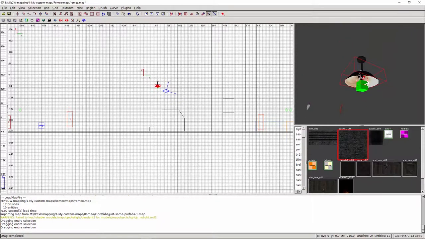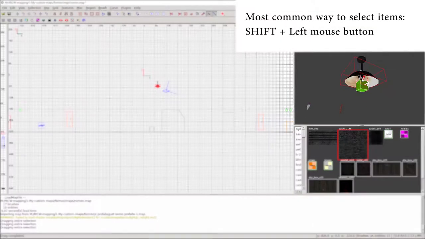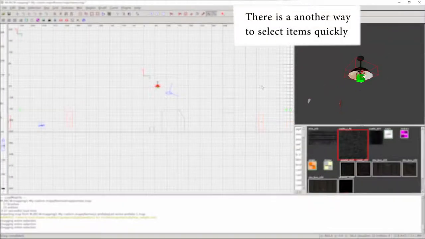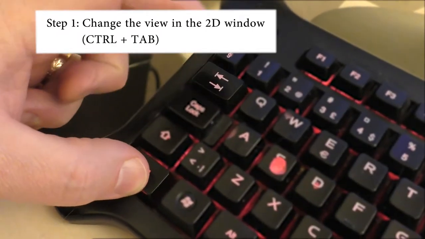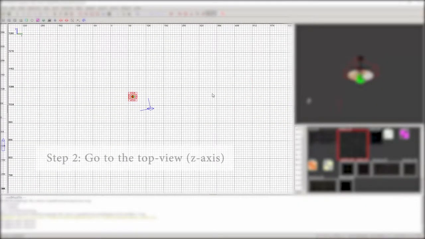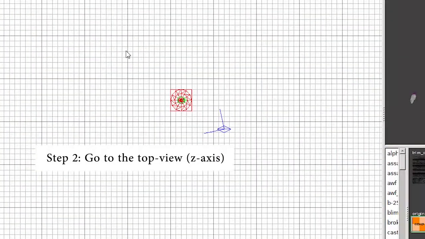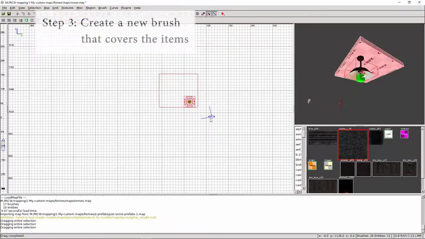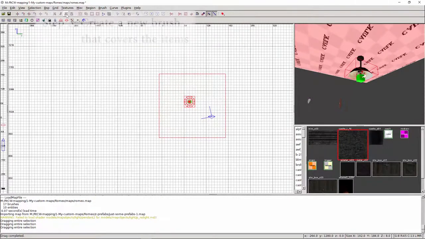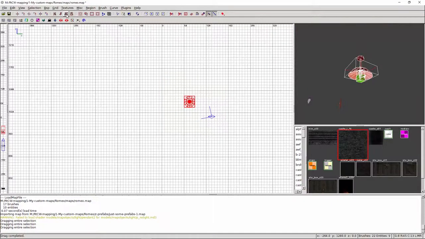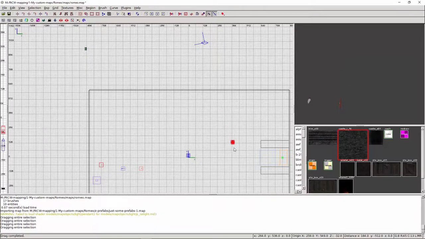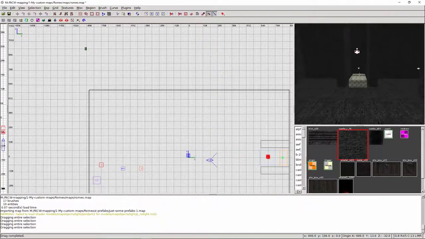Now, the traditional way to select items is to hold the shift button and left click. Now I'm gonna show you another way. It's quite handy. You gotta go to the 2D window and use the control plus the tab keys to switch to the top view. In other words, the Z view. There we go. And here you just draw a new brush that covers all items. Then you just click on this button and zazam! All items are selected and the brush is gone, and you just drag the items into the proper place and keep working on the map.